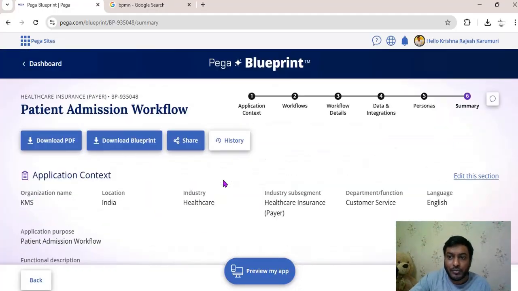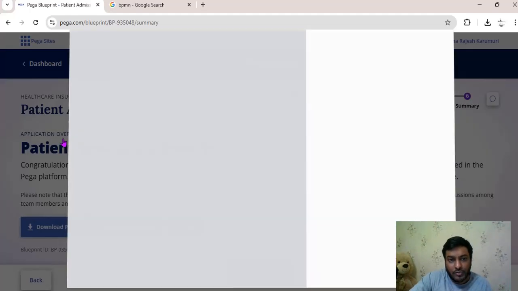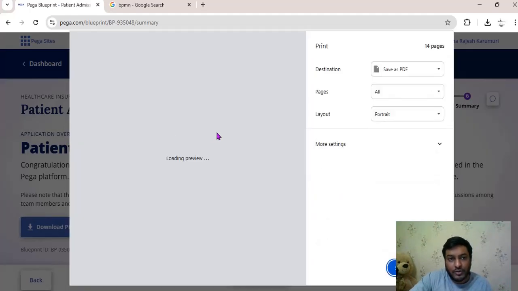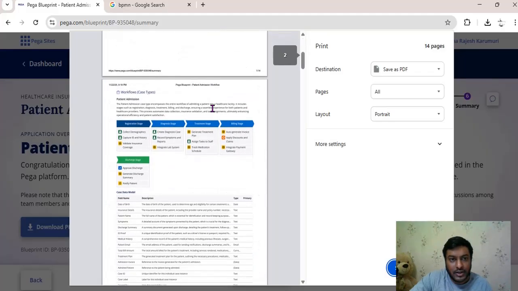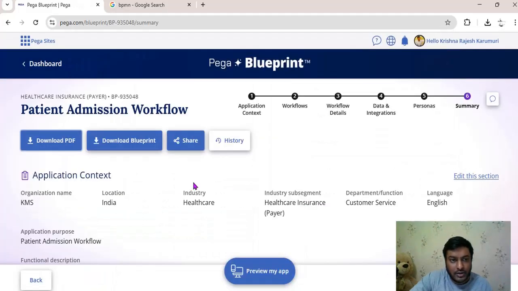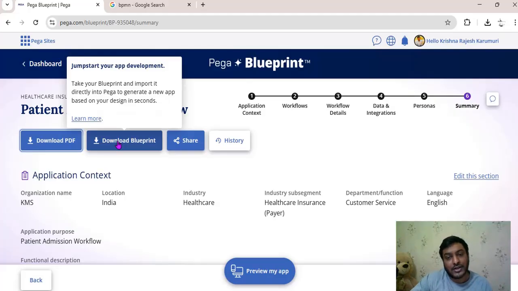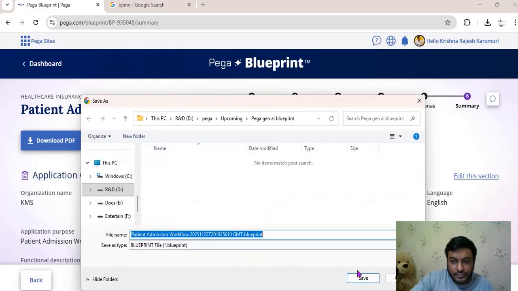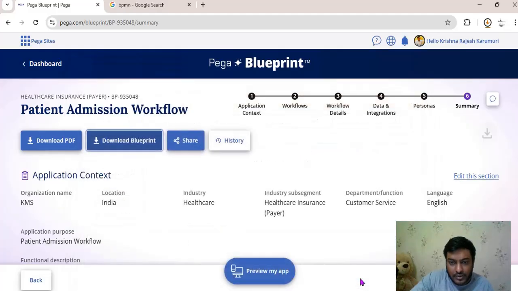And if you want to present this as a PDF, you can just click on download PDF. So all the details that are over here will be automatically printed over here. Suppose you want to download this and import this particular application, and see how it is working, you just click download blueprint. Then one extract will be downloaded under the blueprint.